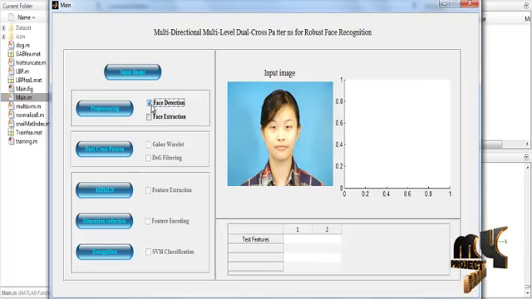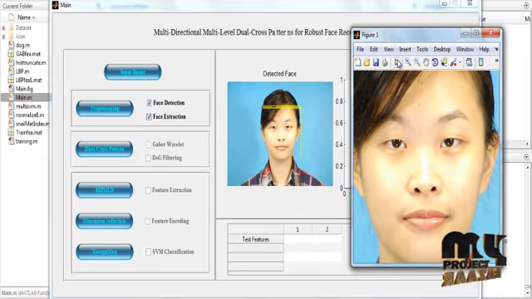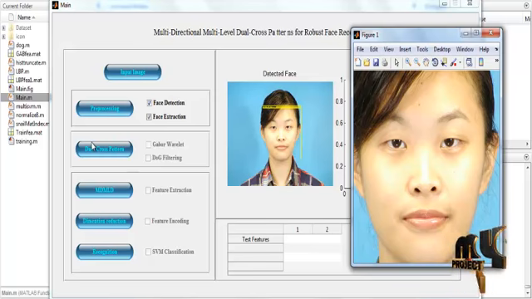Now click the button face detection. After clicking the button face detection, the Viola-Jones method is applied for the face detection process. Now the face region is bounded by the bounding box in yellow color. Then click the button face extraction. Now the exact face region is extracted from the image and the other backgrounds are eliminated.